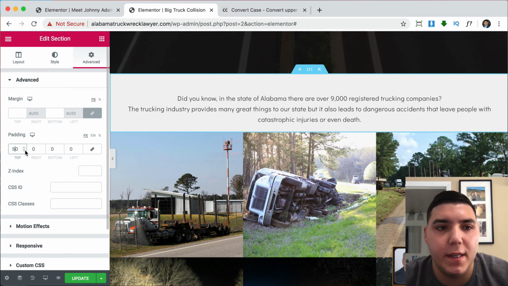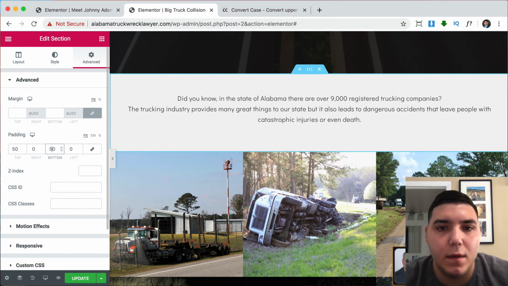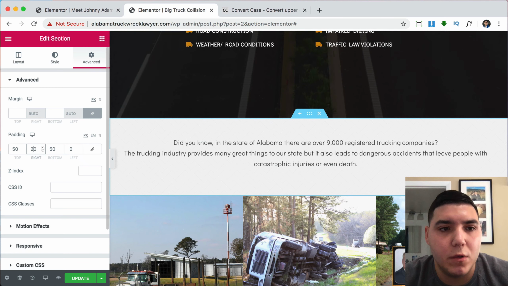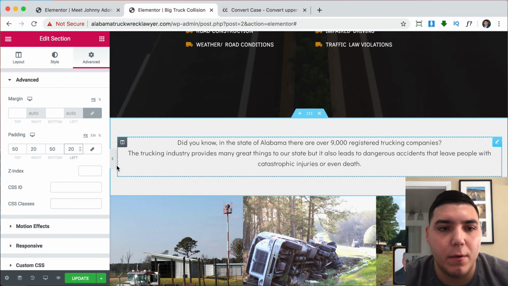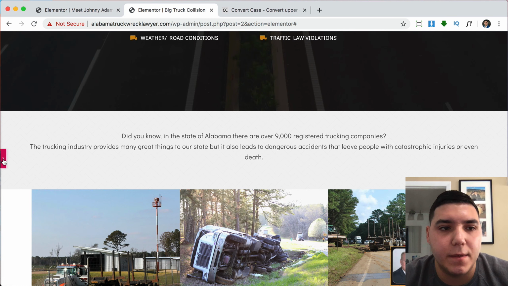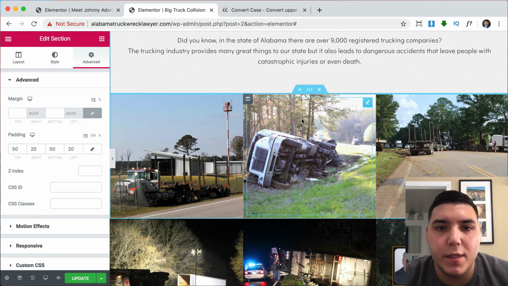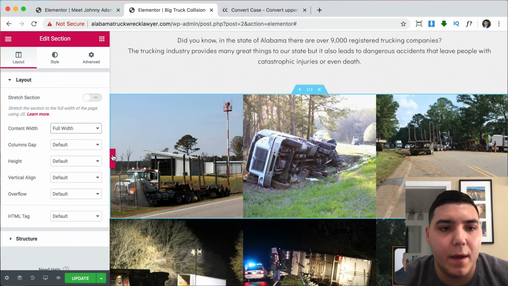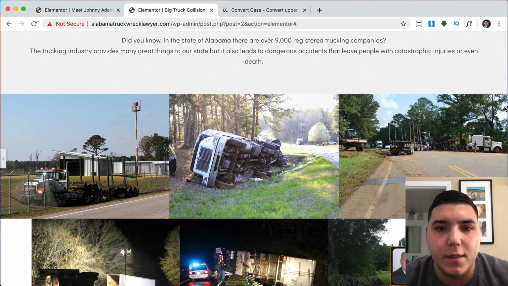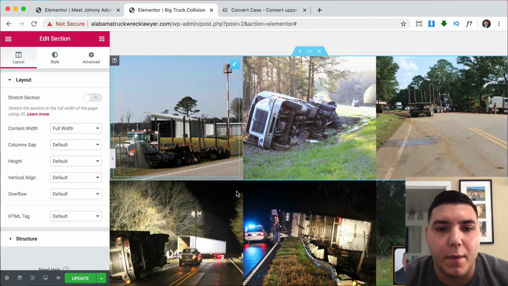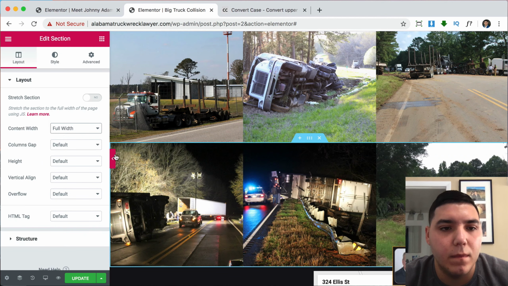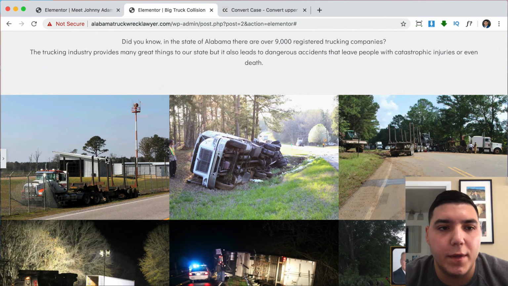So I'll do 50 and 50 maybe. That might look good. That's enough. And maybe let's do 20 and 20 on the right and left, just to make it a little more centered. Nice. Let's do this section full width, so that the images go all the way to the side. That way, when you stretch it out, see, it fills up the whole space. And we do the same thing for this one right here, make it full width. See, and it goes all the way to the side.